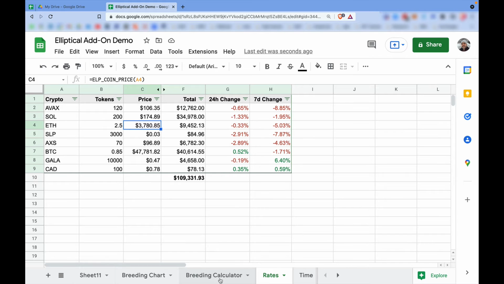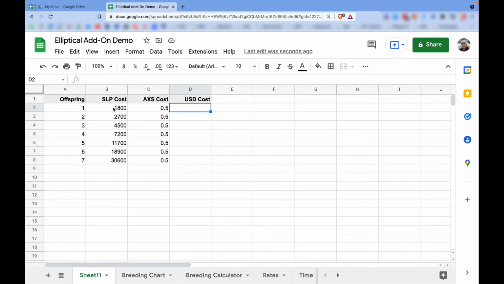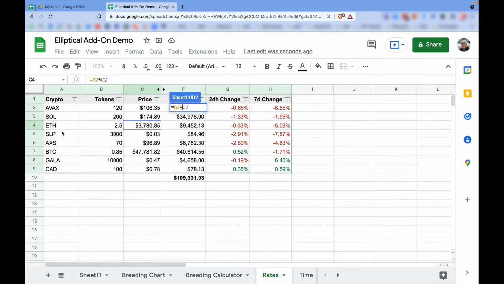Here I'm just going to show you how to use it, because we can now take the amount of the SLP and multiply it by the current cost of SLP. So we have SLP here. We select this one, and we're going to lock it so we always get the same value as we drag down later.